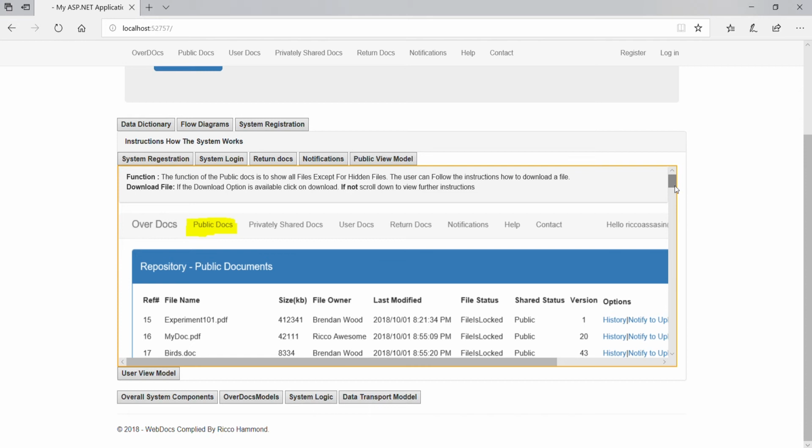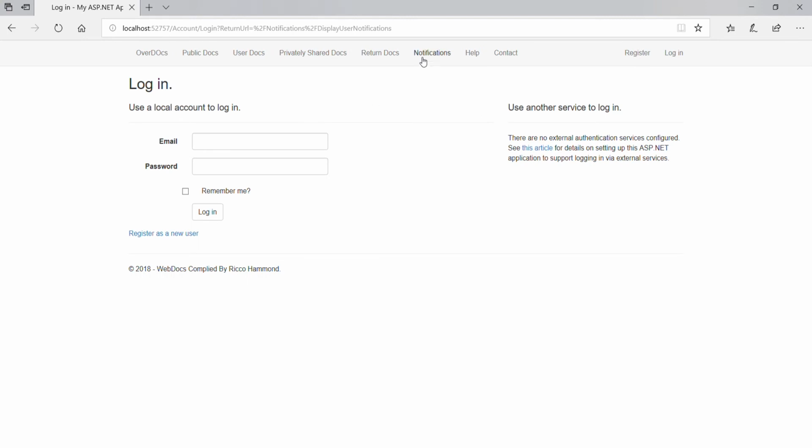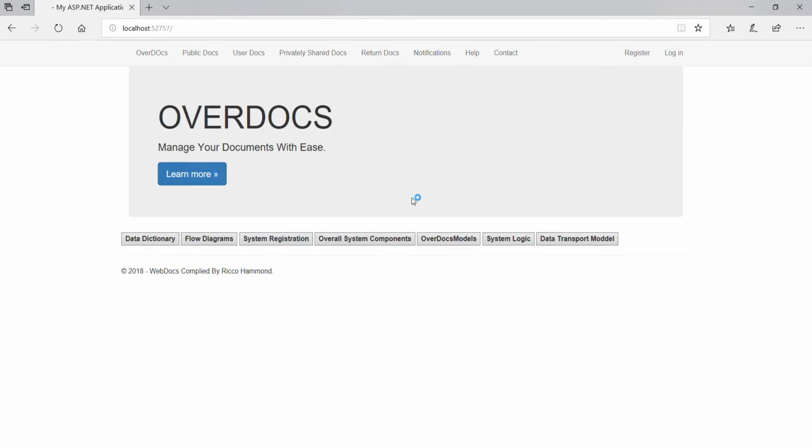Then the user can request permission to access the file. Then the owner of the file will get a notification. So we have to log in here, but the owner of the file will get a notification to ask him, do you want to give access to the file of this and this and this? Then that user can have access to the file, can download it.